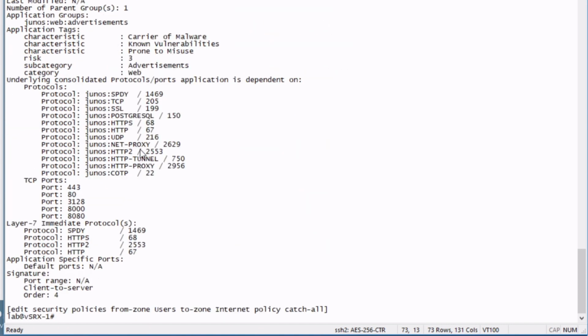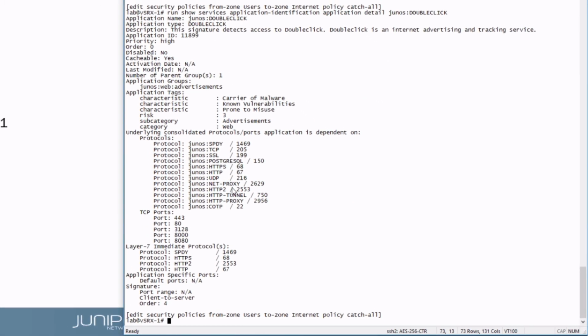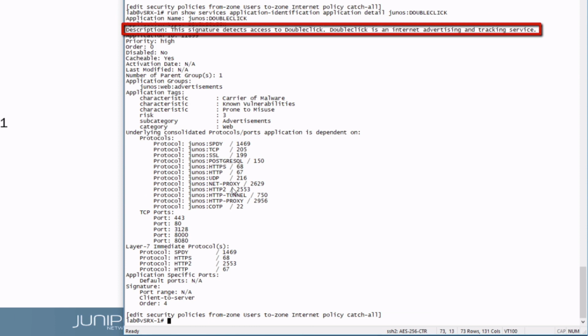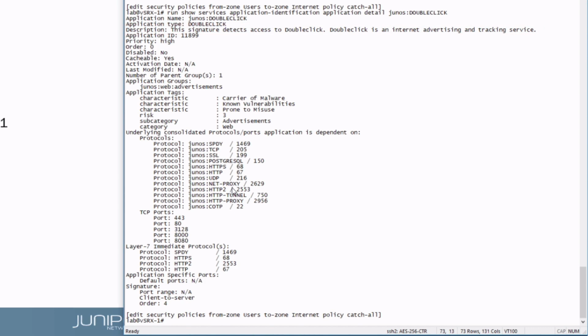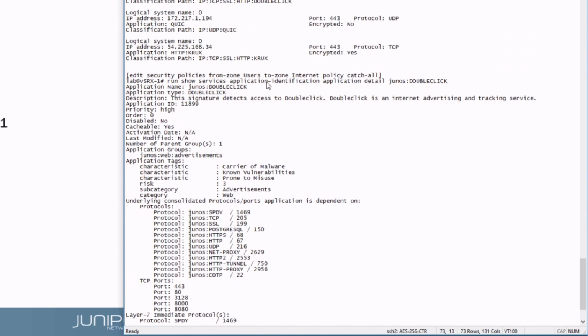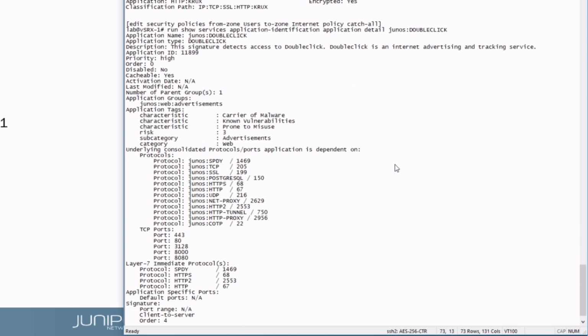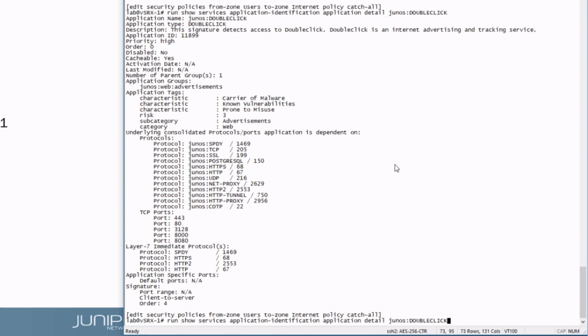So looking at DoubleClick, this is pretty telling. The signature detects access to DoubleClick. DoubleClick is an internet advertising and tracking service. That sounds kind of like what we need. And so the other one, now if I scroll back up, it was advertising-com. So we can just do that real quick.